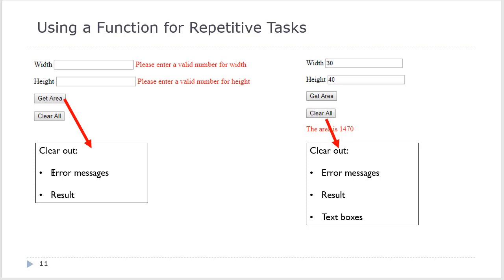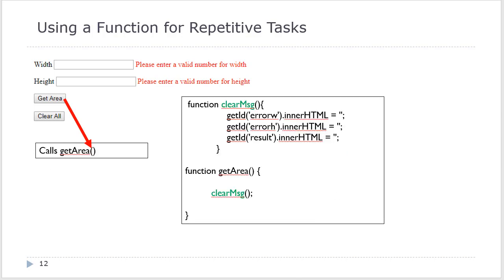Do we have an overlap here? Yes. Each button is clearing out error messages and result, and each button is calling an individual function. So rather than repeating the code to clear out the error message and to clear out the results in each function, we can write a separate function to do that, and then we will call that separate function in the other two functions. So let's take a look at how we do this.